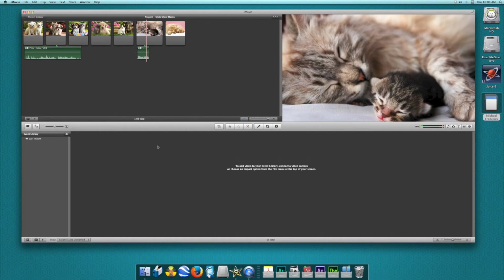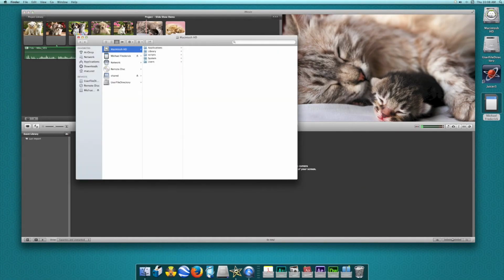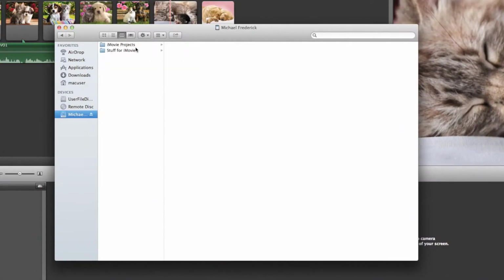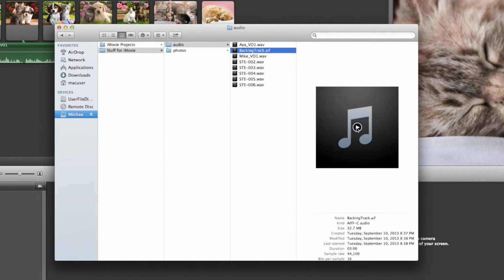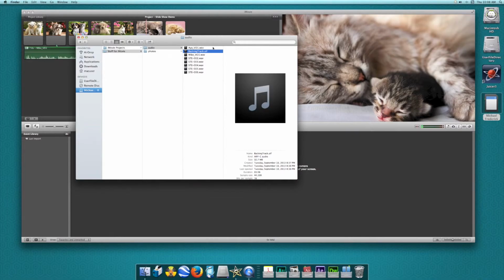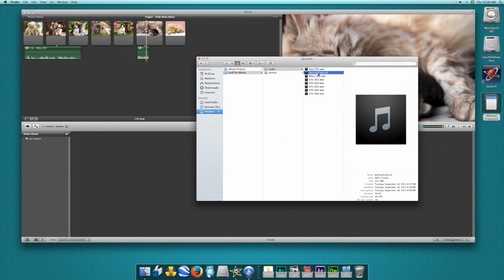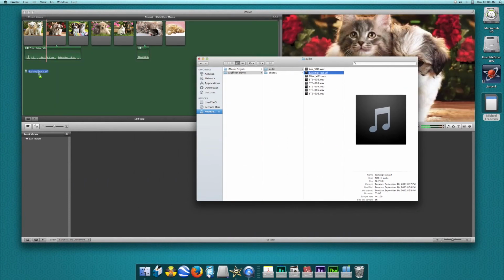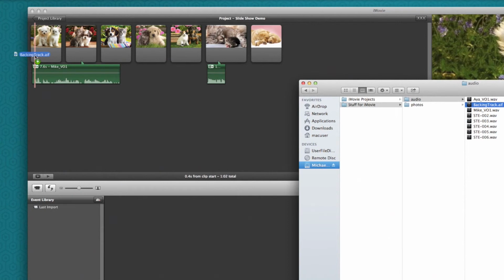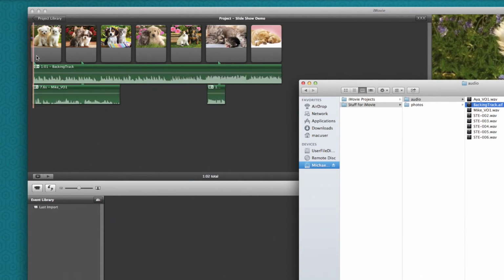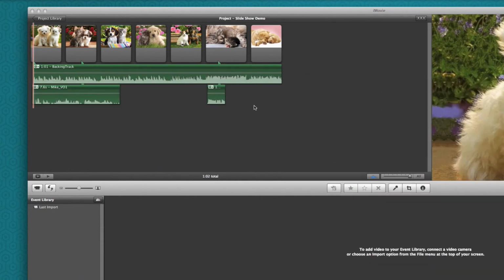But let's add a little bit of background audio. I'll come into the Finder again and find my audio folder. And I've got this background audio track that I'll preview real quick. Now I'll bring it into iMovie. And again, I release it. Even though it is the background audio track, I still want to release it on a clip. And we can now see our audio clip.